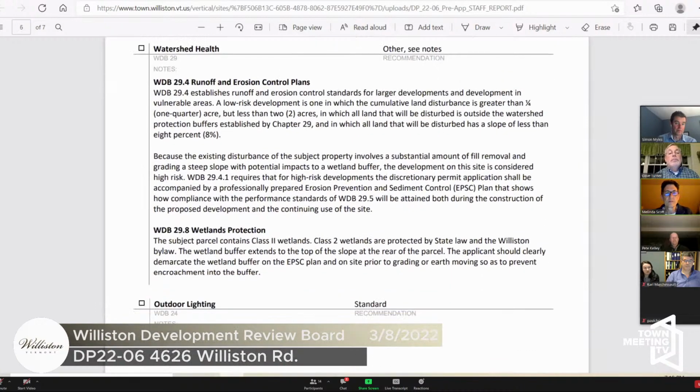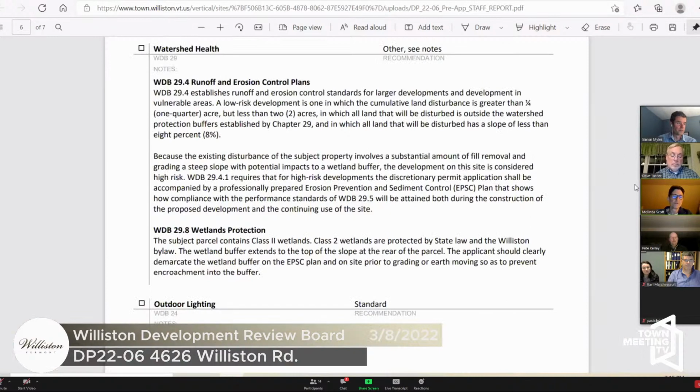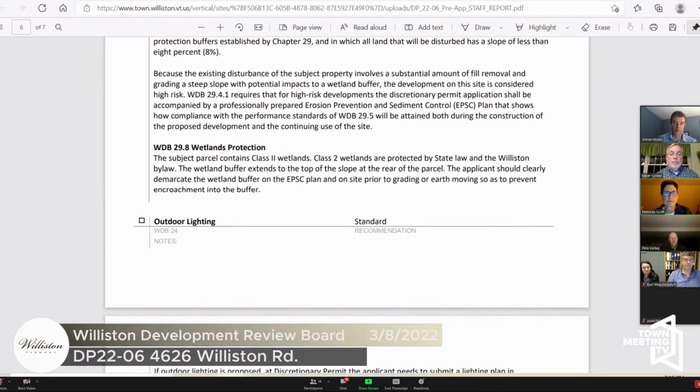And so there will be a lot of grading and earth moving on this property to the slope here behind the development, just to provide a little more room on the lot. Because of that, it is considered high risk because there are steep slopes. Because of that, there will be a requirement for an erosion prevention and sediment control plan to be submitted at discretionary permit.